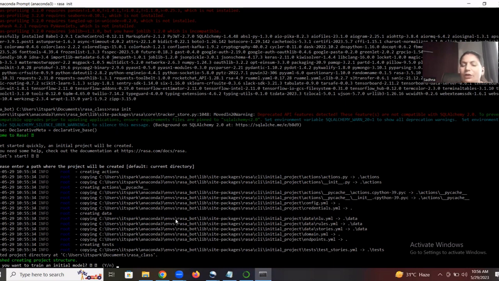Otherwise, what we can do in that rasa_class folder, we may create a new folder in which we can have a different setup. So it's up to us. I have given the same directory only. Finished, and it says that it created a project directory at this path into Documents and rasa_class only, and finished creating the project structure. So the initial project structure has been created.